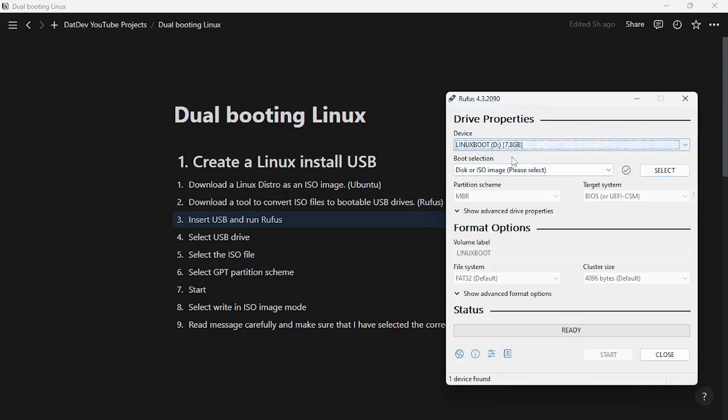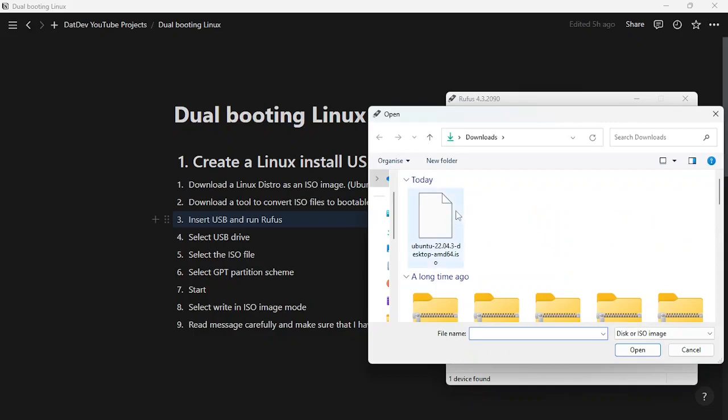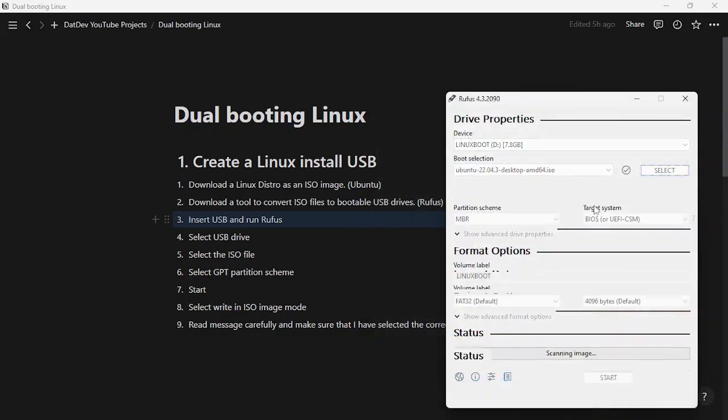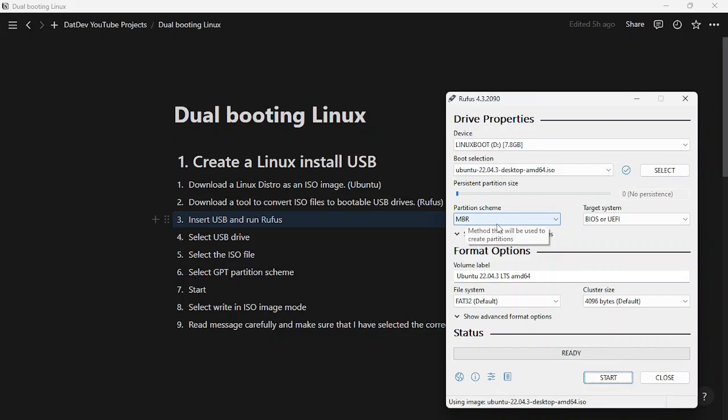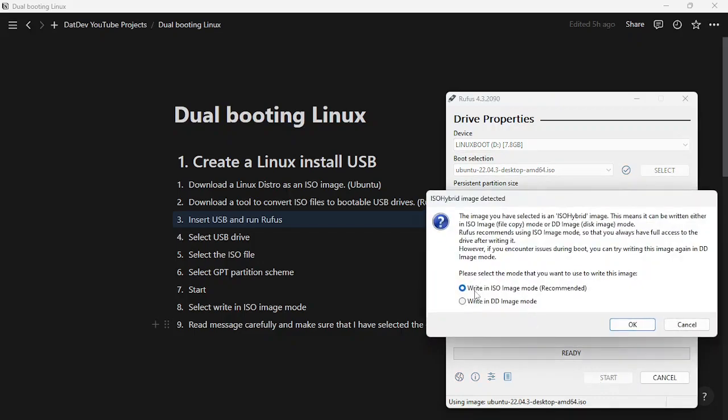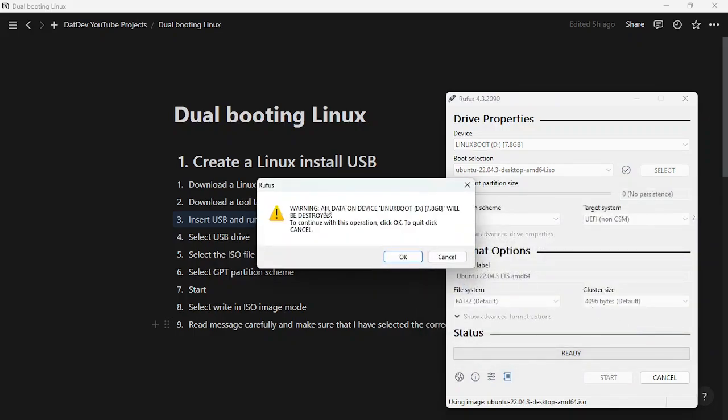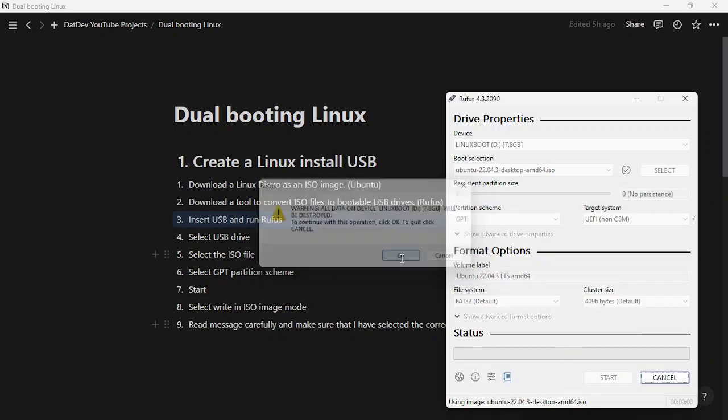Next I must insert my USB drive and run Rufus. I've already selected my USB drive in Rufus. Now I'm going to select an ISO file, which is the Ubuntu file that we downloaded earlier. Now I'm going to select the GPT partition scheme, and then I can select start as long as all my settings are correct. Let's make sure I select ISO image mode, and then click OK. And then I must also read this warning properly and make sure I select the correct USB drive.